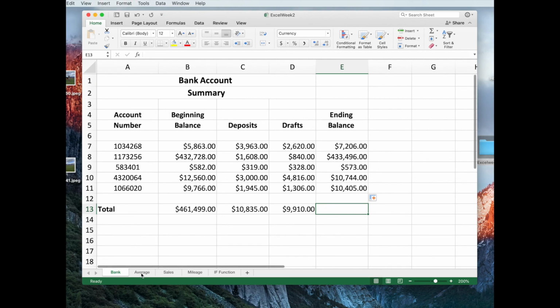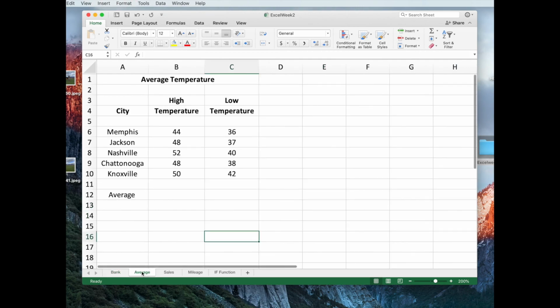Fairly simple. Okay, average. Now, I'm not going to go over formatting all of this. That should be review. So this one's going to go very, very quickly. Okay, let's just see what this is all about. Average temperature for these cities here. Not sure if Chattanooga is spelled correctly there, but we'll leave it for now. And we got the average high temperature and the average low temperature. So what are we going to do here?